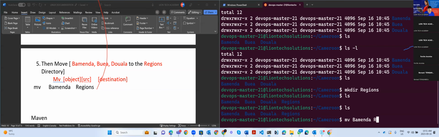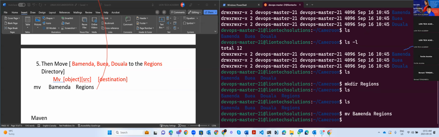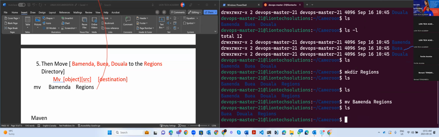So we move here: mv Bamenda to regions. See that? There we go. Move Bamenda to regions. This is how you interpret this whole operation. We are moving Bamenda to regions. So look at something now: it has moved. If I run my ls here, as expected, do you see Bamenda again? The answer is no.